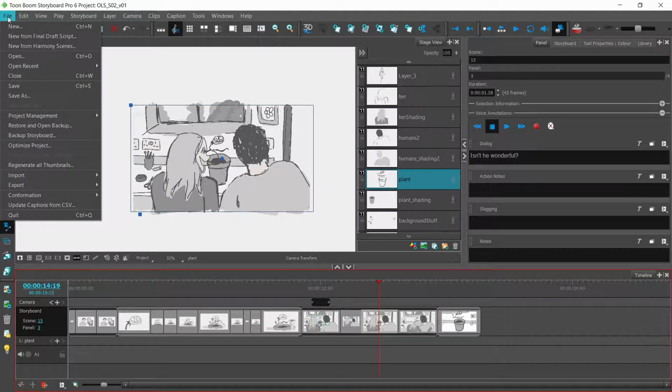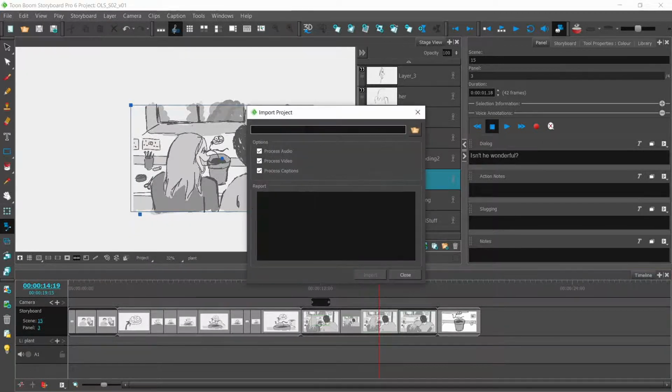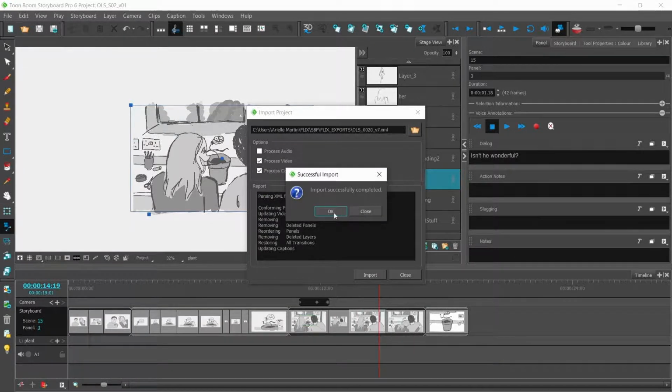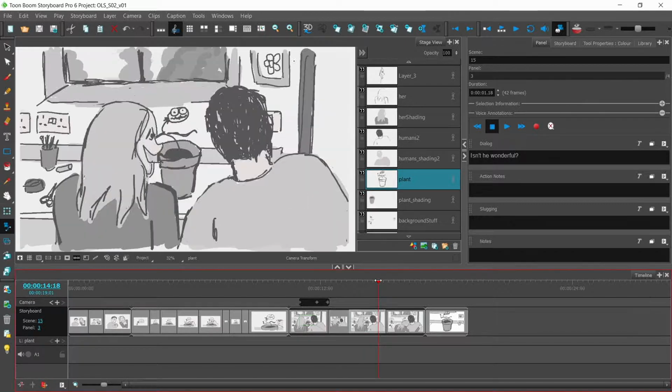In StoryBoard Pro, go into File, Conformation, Import Animatic Project. We can now paste the path we've just copied, and since we don't have audio, we'll untick this box. It's worth knowing that if you're bringing audio from Flix, if there are multiple tracks, they will be flattened into one. So if you have multiple audio tracks, it's recommended to untick this box as well, so that you're only bringing in the panels. Finally, select Import to import these changes from Flix. This has updated the timings of each panel, as well as the dialogue added previously.